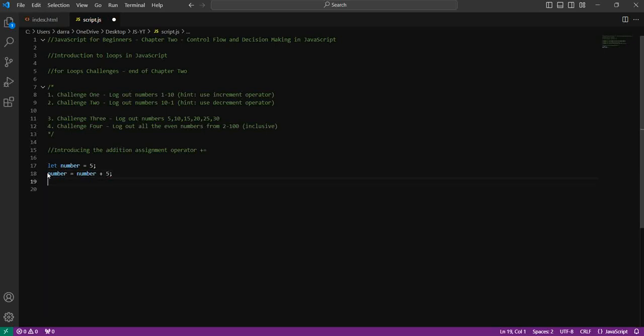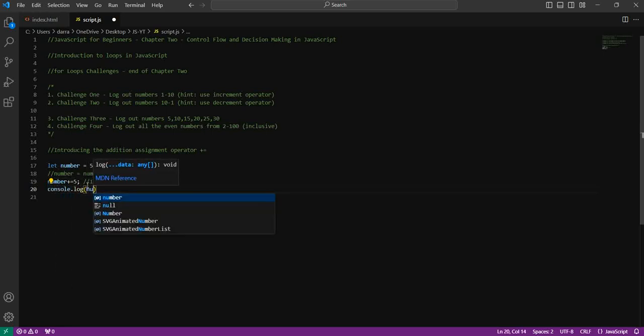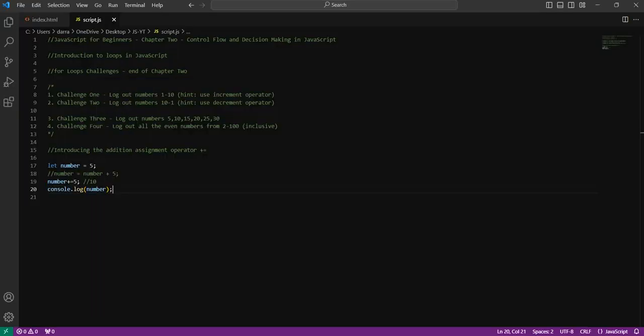What we can do is, let me just comment this out and prove to you this still works, we can actually say number plus equal 5. That is shorthand notation, a shorter way of essentially adding 5 to the number variable. So that will have a value of 10. And to prove that to you, if I just log out now the value of number, we should see 10 in the console. If I save and refresh, we see we get 10, okay?